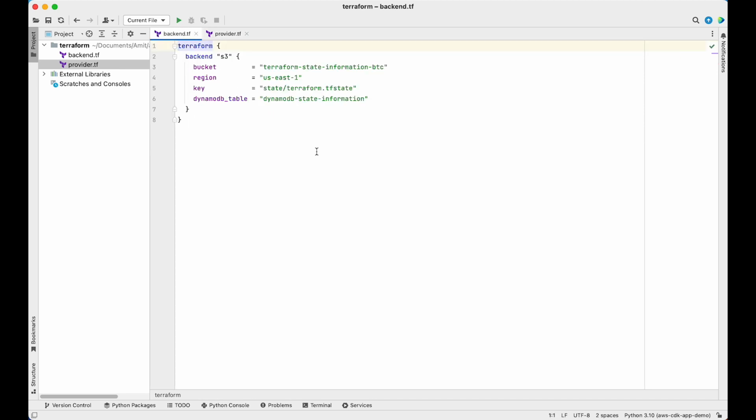And also I have defined the backend. So I will use backend for S3, and the bucket name is this one. This I have to create, and I will create now. The region is this, and the key is the folder in which I want to save my state file, and my state file name is terraform.tf. And the dynamodb for locking the state file is used here in this name. So what we have to do?